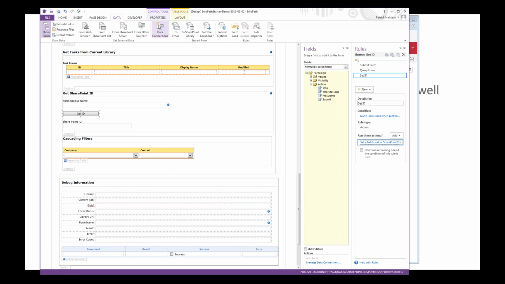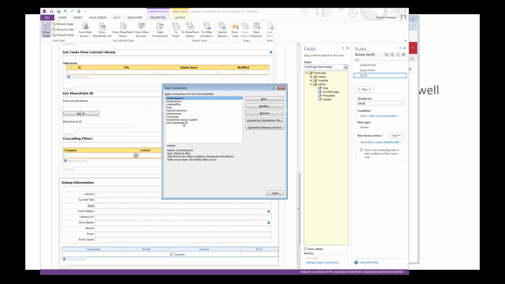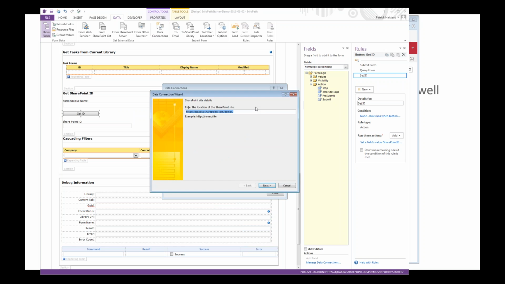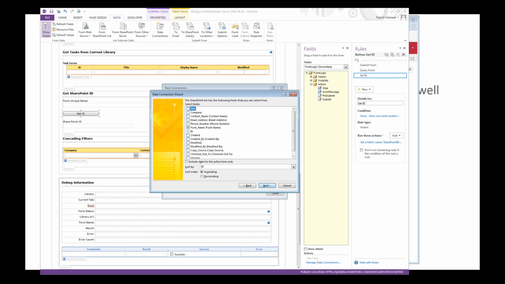Now, one key thing to think about here is when you're creating this data connection, and I made this mistake earlier this morning, make sure that you don't check, let me just show you where it is, don't check include data for the active form only, because it'll fail.